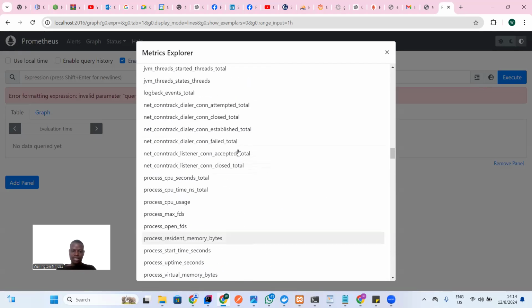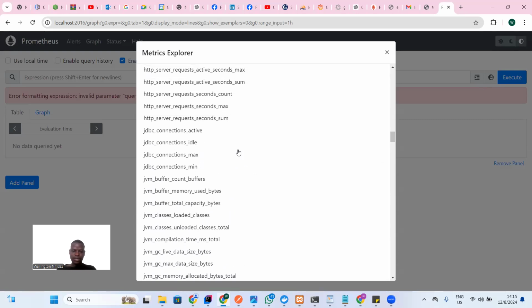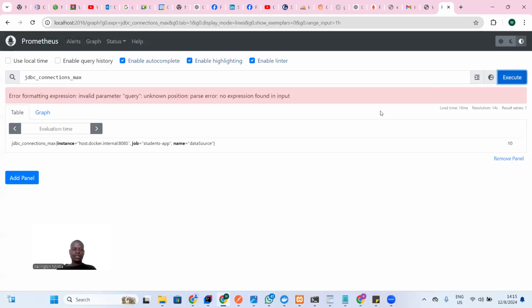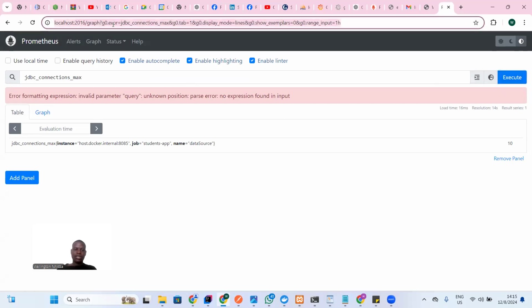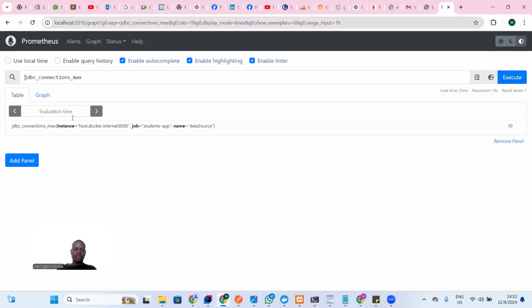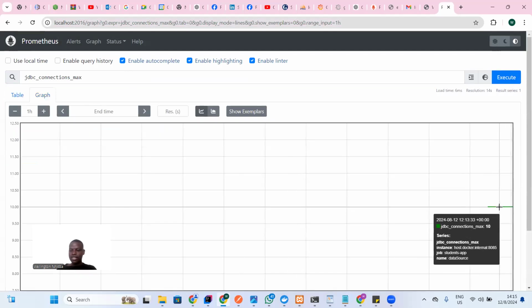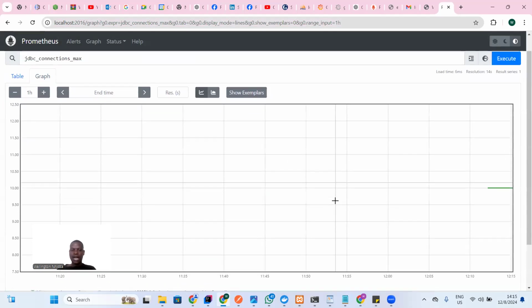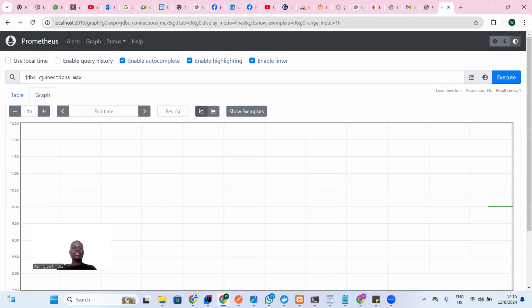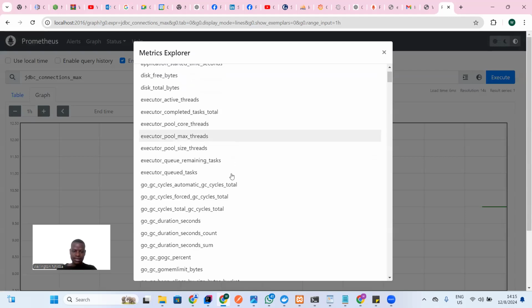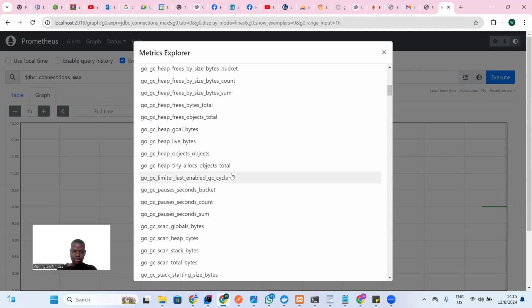So let's just look at one thing. This one. Let us execute it. So if I put a graph here, you can see this. Here we have a graph to monitor. We're monitoring the JDBC maximum connections. So here I'm going to select another thing that we can monitor.